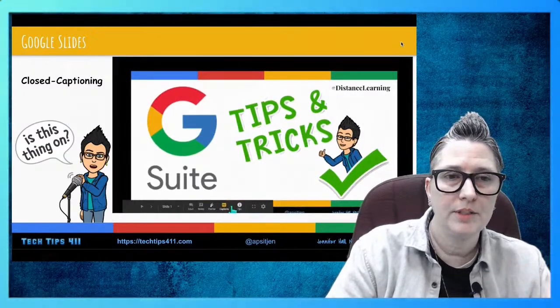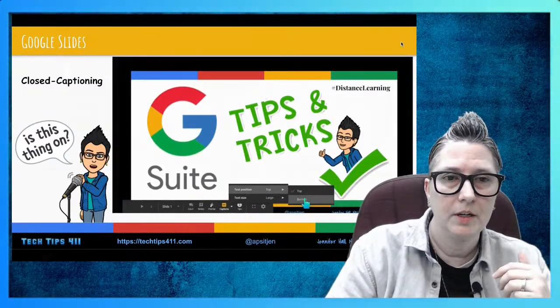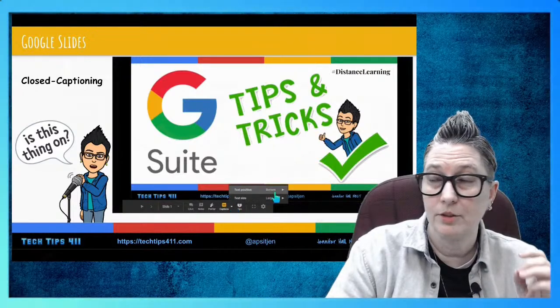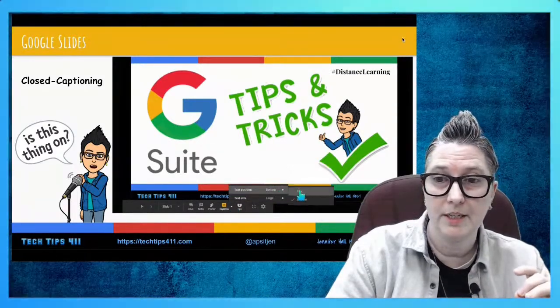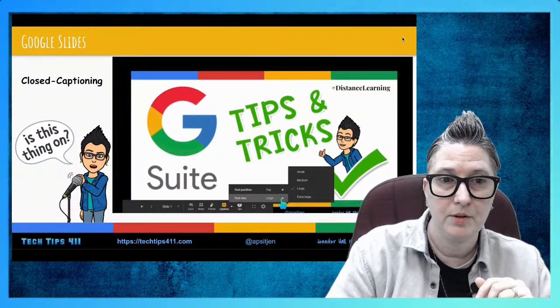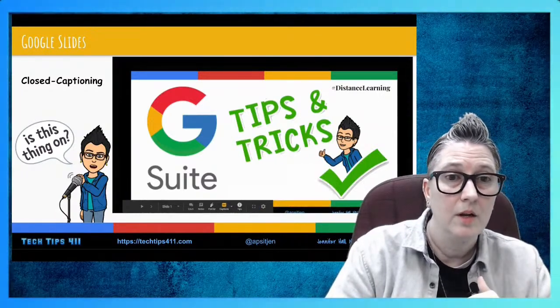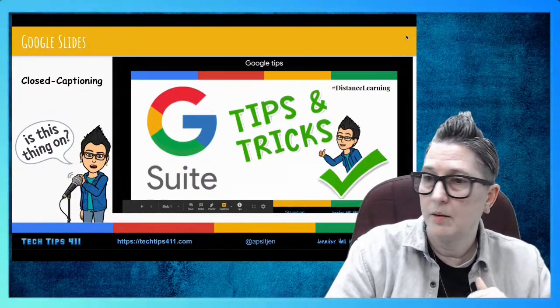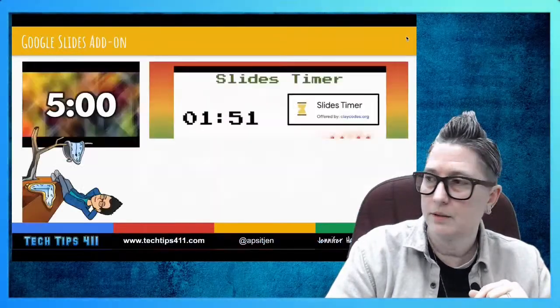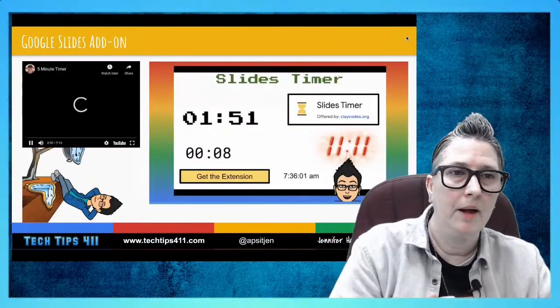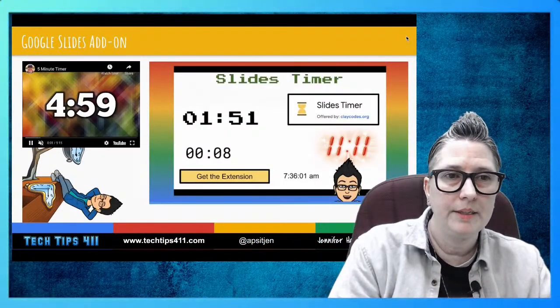Also, you can use closed captioning inside of Google Slides, which is a great way to share out captions during your presentations. So just a little tip there that you can turn that on. You can set it to be at the top, the bottom, and even the size of the text is customizable for your lessons.